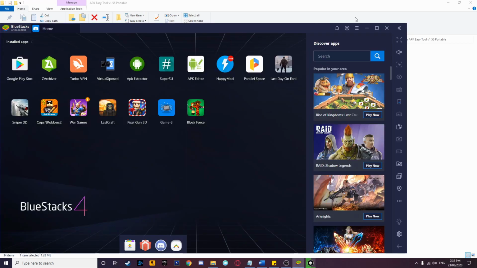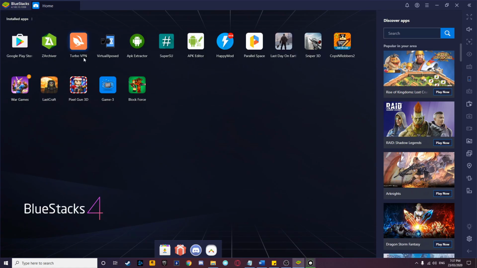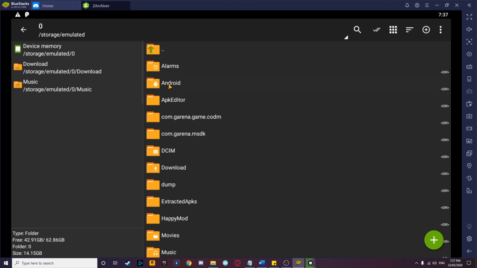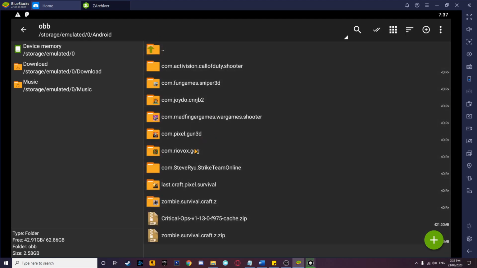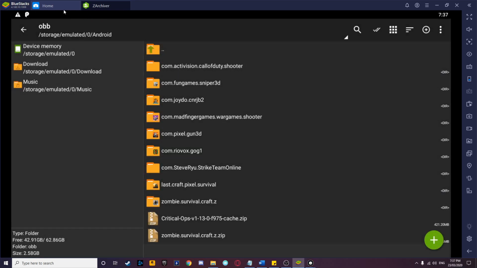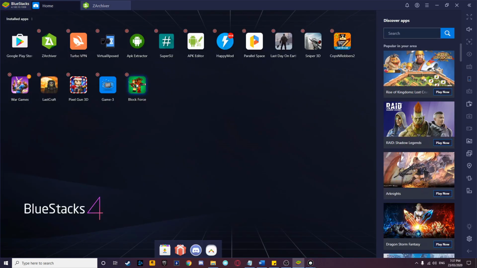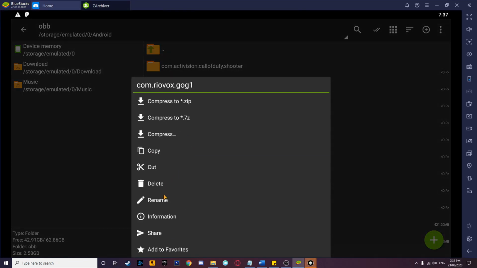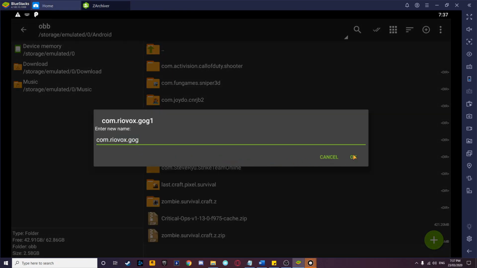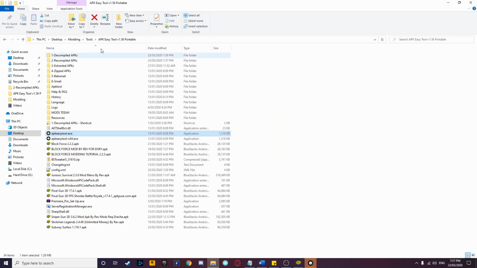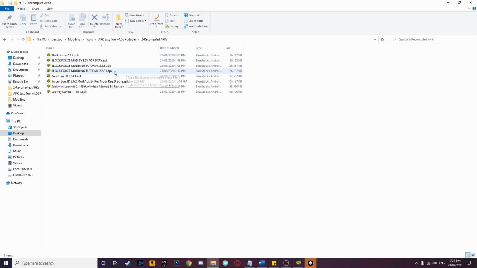If your game has an OBB, so let's say you were modding a game like Pixel Gun, just follow what I do. So Android OBB, rename the OBB. This is to install the mod, by the way. Delete this, so we can keep the OBB without deleting it. And then, see here, it's completed, recompiled APKs.